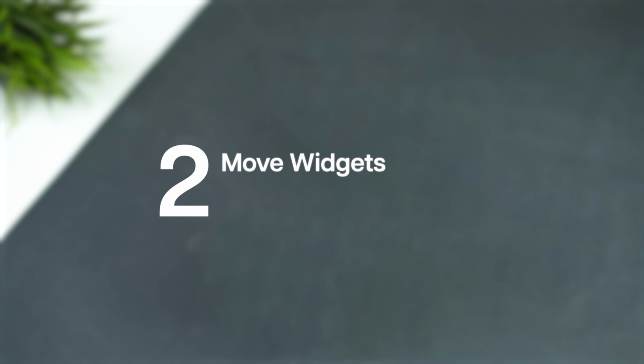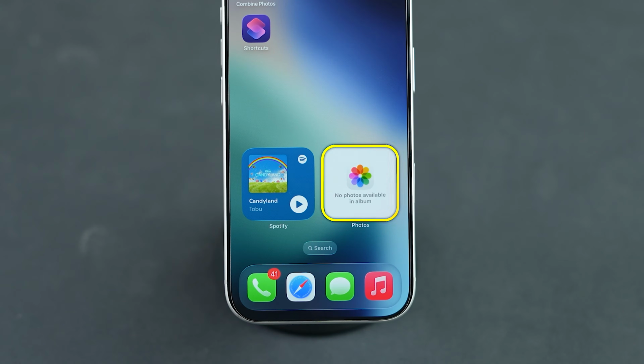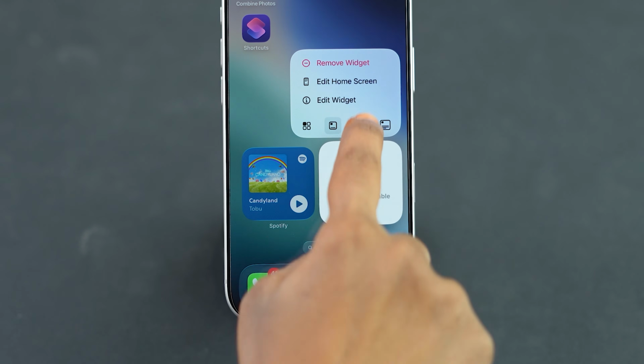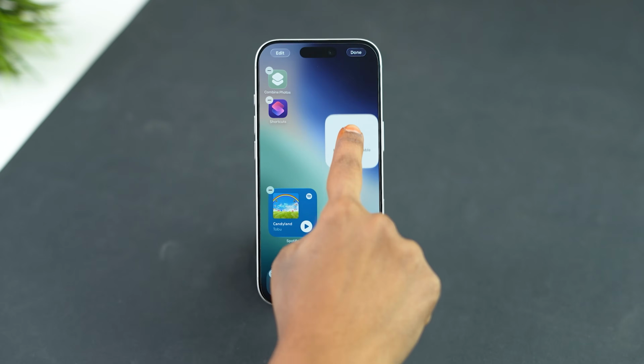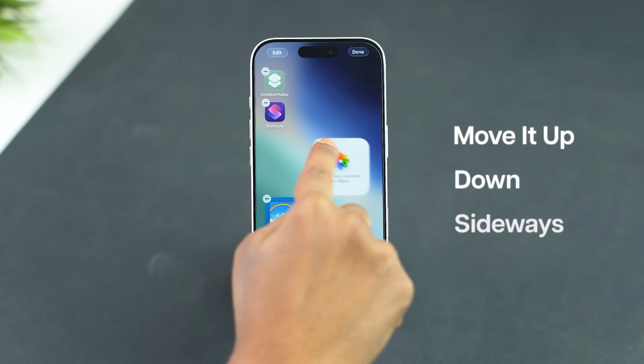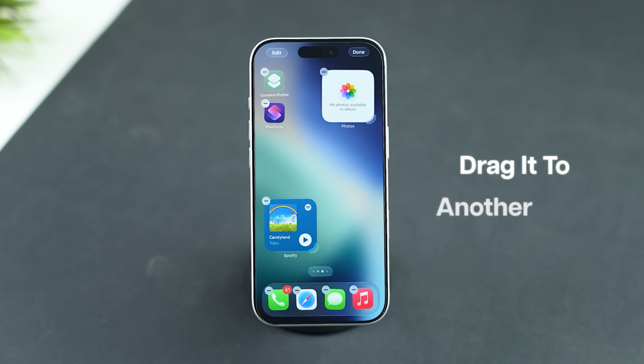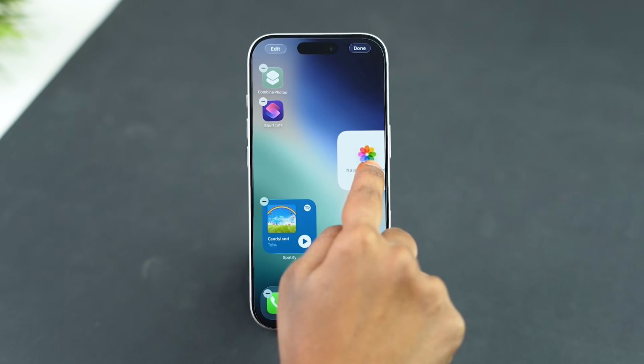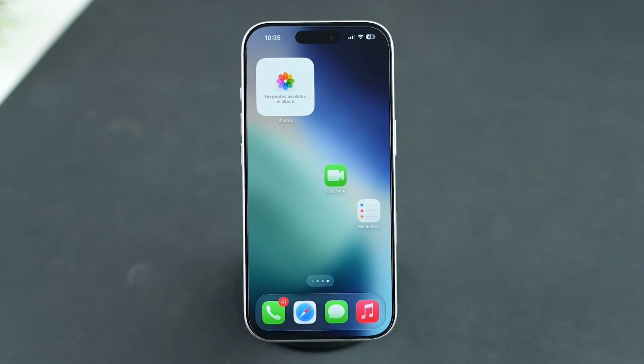2. Move widgets on iPhone home screen. Long press the widget you want to move. Once everything starts jiggling, drag the widget to your preferred position. Move it up, down, or sideways. Drag it to another page by sliding it to the screen edge. Release your finger to place it.